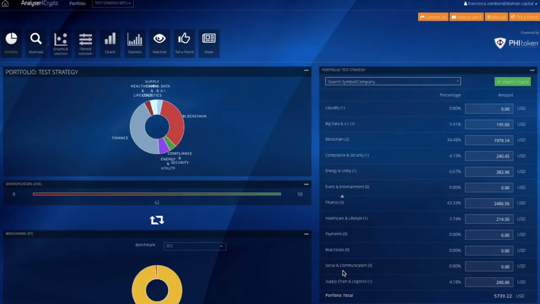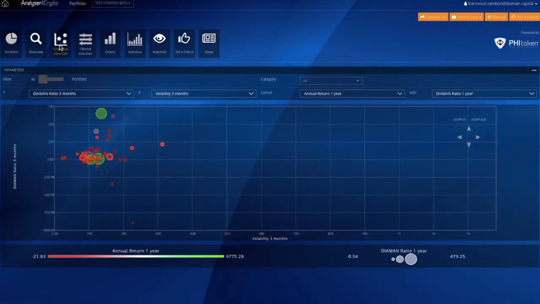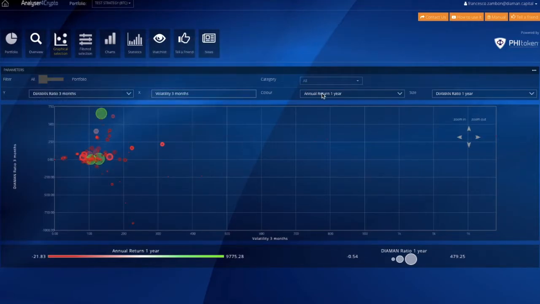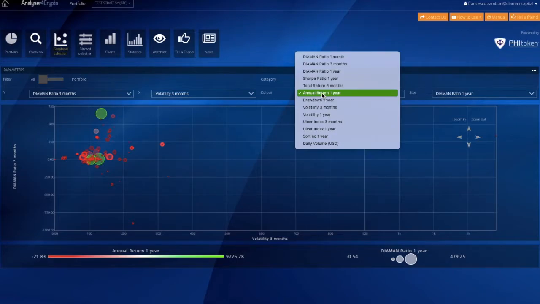Graphical Selection. If you want to analyze the cryptocurrencies that are within the wallet, you can use the powerful Graphical Selection tool. By clicking on the button, you enter a section where you can find a four-dimensional chart that you can customize as you wish. You can choose an indicator that best suits you for the y-axis and the x-axis.